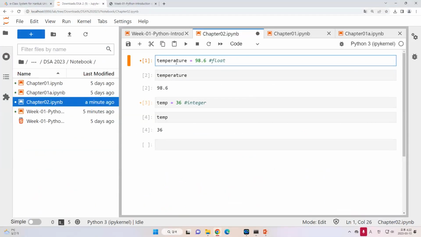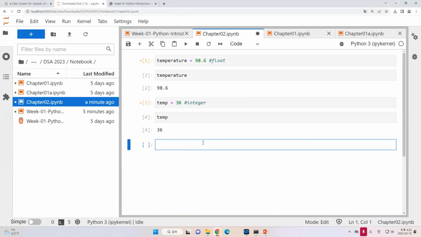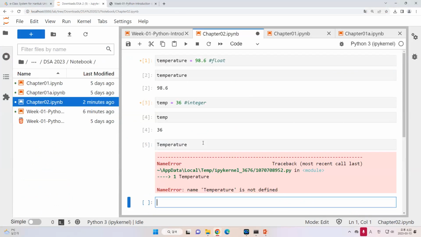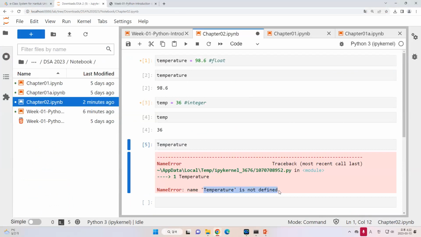So if I have this one, temperature equals 98.6, and let's say I want to call it with the big T, Temperature. Is it possible? It will be an error: the name Temperature is not defined. So you need to be very precise with the case. It is case sensitive.